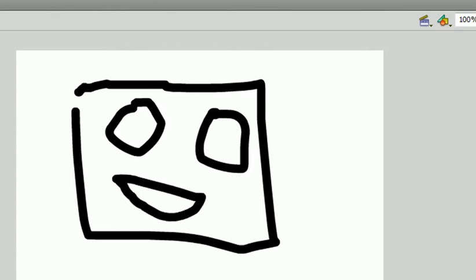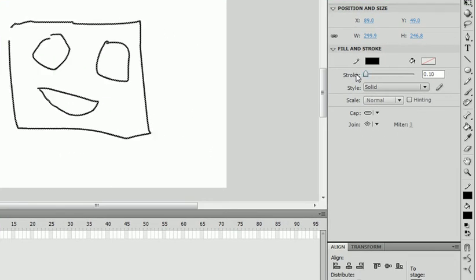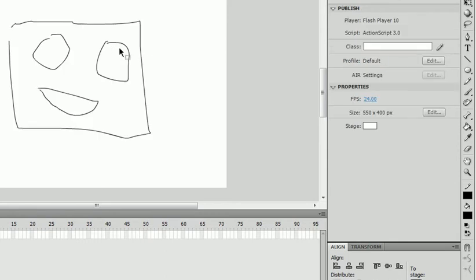So get the paint bucket tool, and we're gonna make his eyes black. And you see that we can't do that. Reason being is that if we were to select this, the whole thing, and change it to 1 or 0.1, you'd see that we have these gaps right here, and so we can't do that.